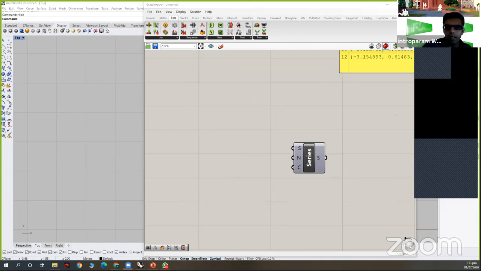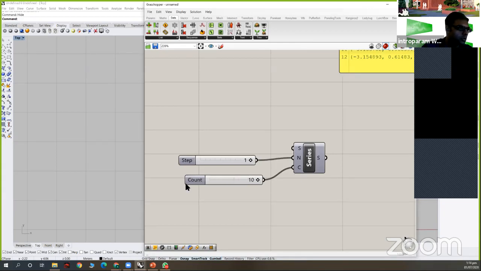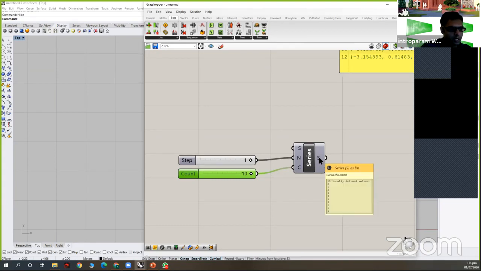Okay, so coming back to Rhino, it primarily needs numbers. So how do we give numbers? We give numbers by slider. And I put a step size of 1. And I want this to go on 10 times, so I give this 10. The output, if you hover over S, which is a series, you'll see it's shooting out 0 till 9. That means 10 numbers with a difference of 1. So this is where we wanted to begin.